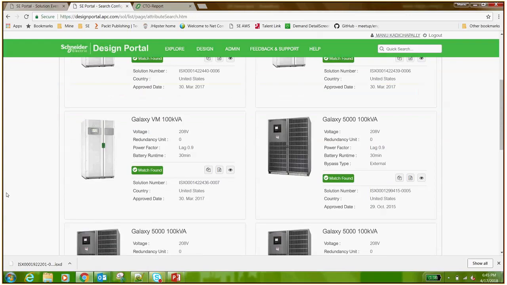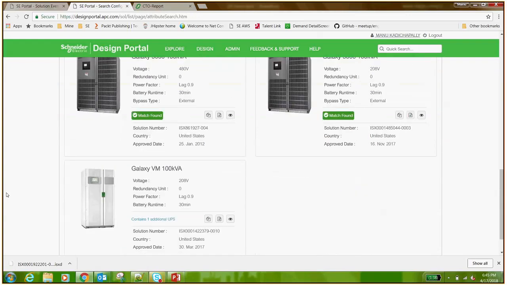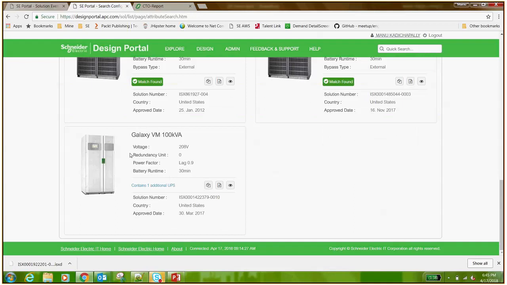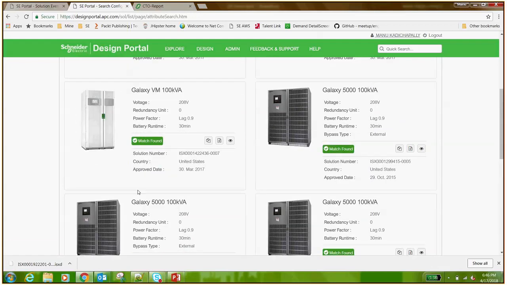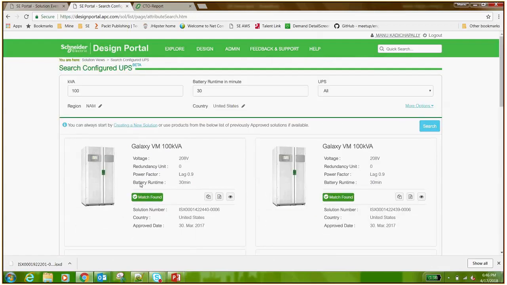Another thing in this particular feature: if you look at this result, this solution actually has two UPSs. One is 100 kVA 30 minutes, and the other one is not really matching all the specifications, so it contains one additional product. So the search is really powerful, and that's why it takes some time to bring all the information that is required for you.